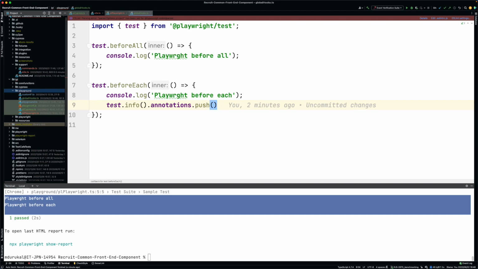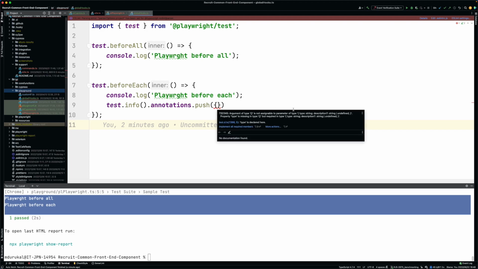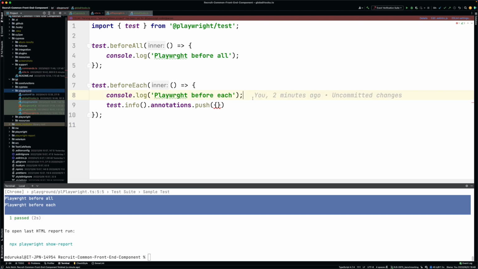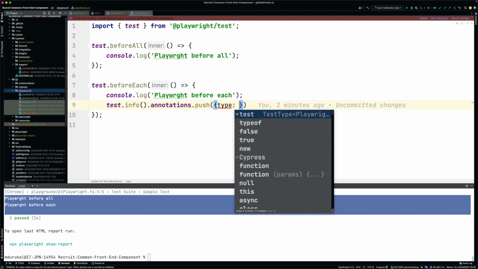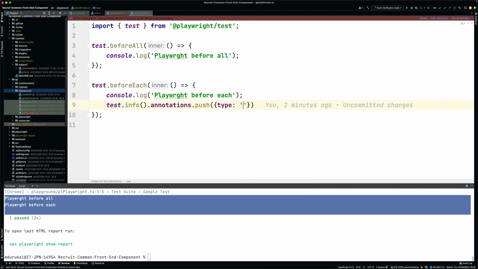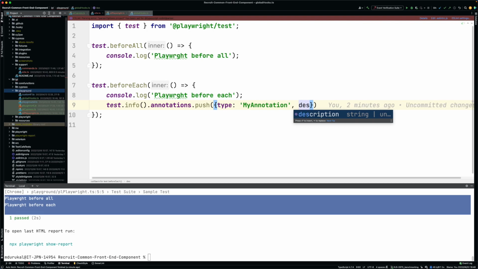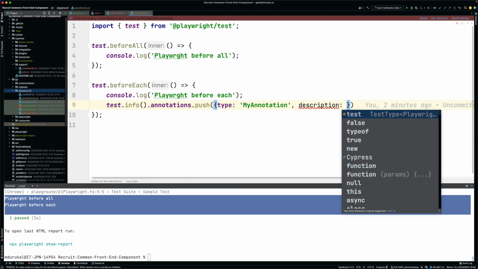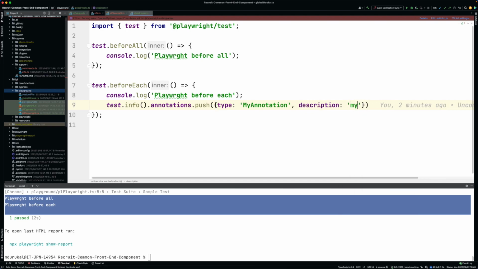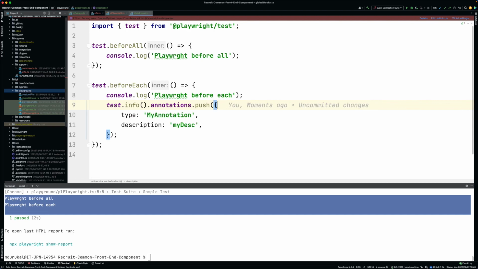Okay, push something inside. What should be a type and a description. All right, let's define them. Where is the type? It is my annotation type. And where is description? I guess description is optional, but anyways, let's define that. This is my description. All right.